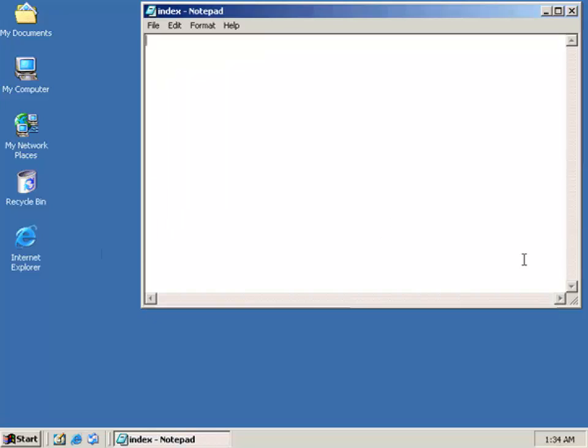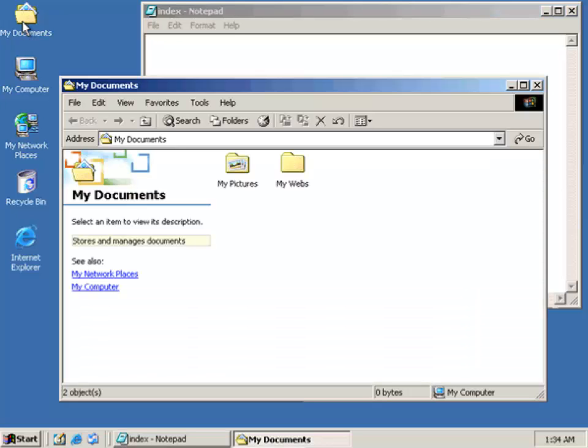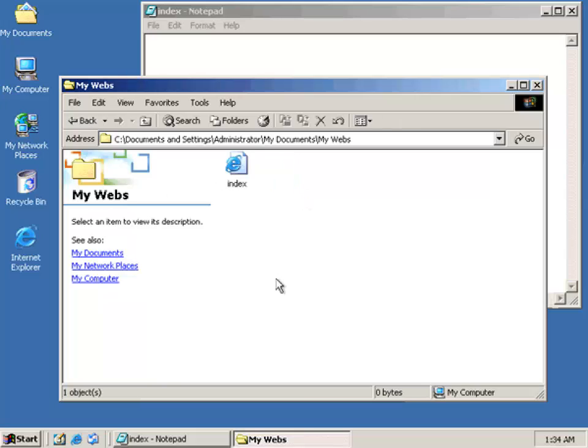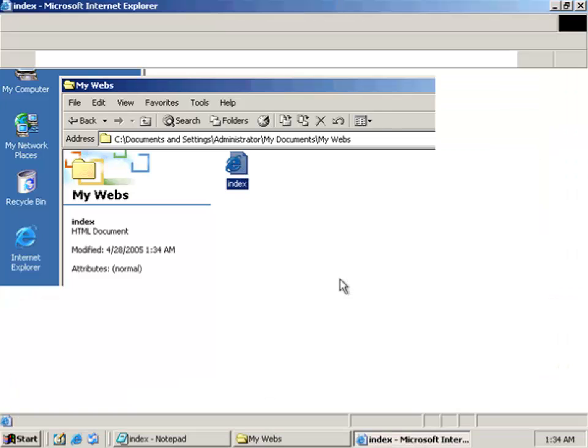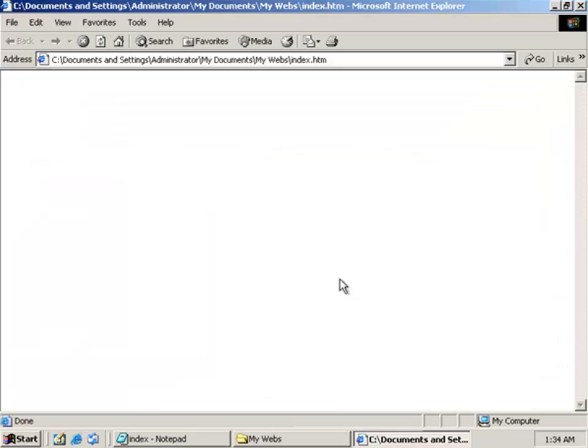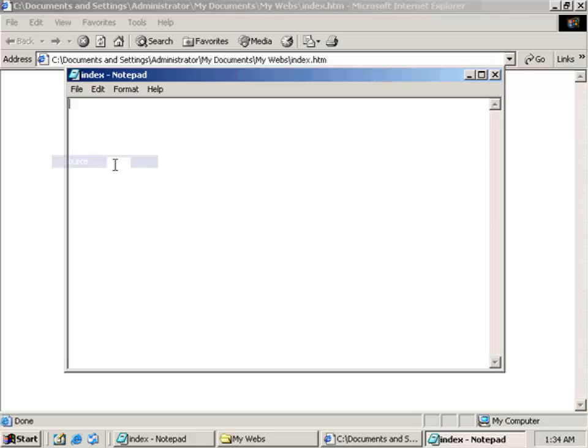Okay, so we're out. Let's view our web document at this time. Let's go to My Documents. Let's go to My Webs. And let's double click on index.htm. So we've actually written something. Even though it doesn't do anything, we actually have something written. If I go to View and I go to Source, I see that it's just a completely empty document.